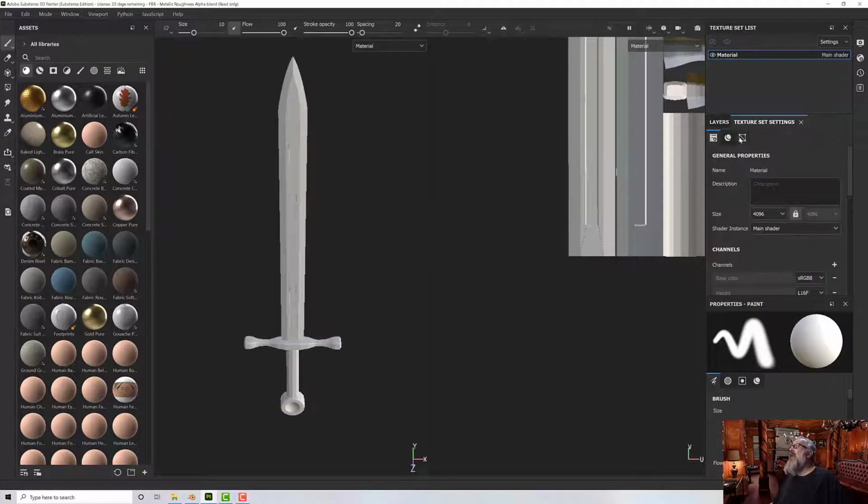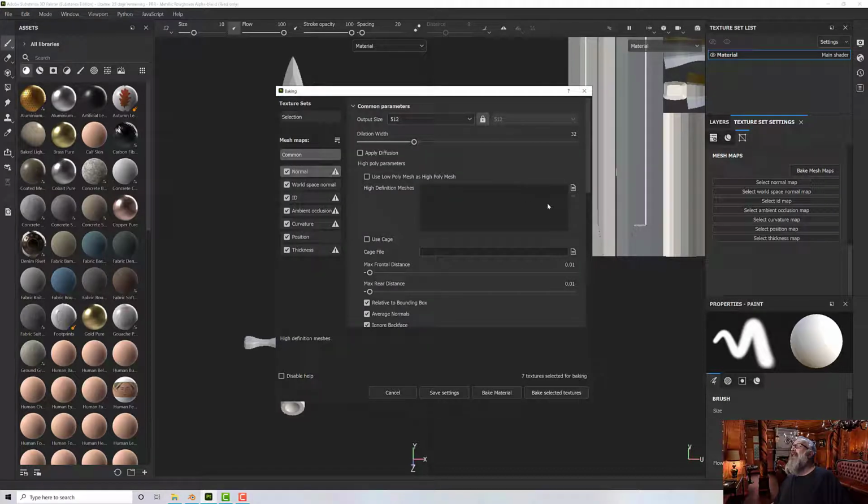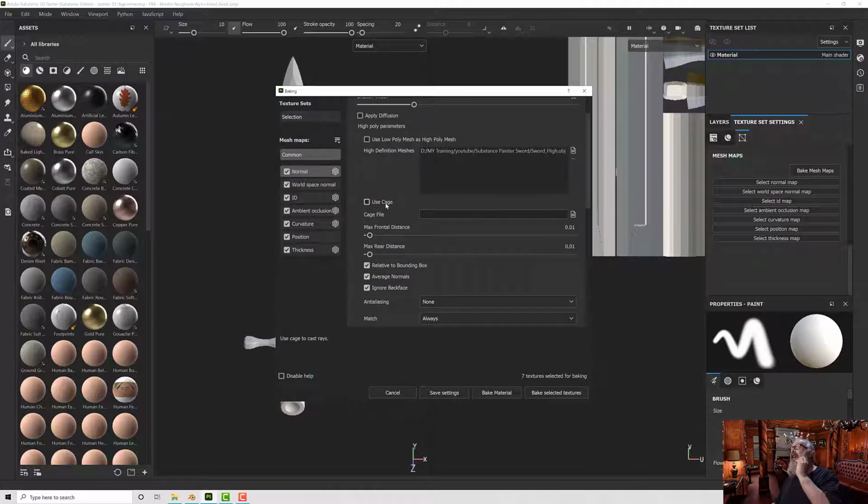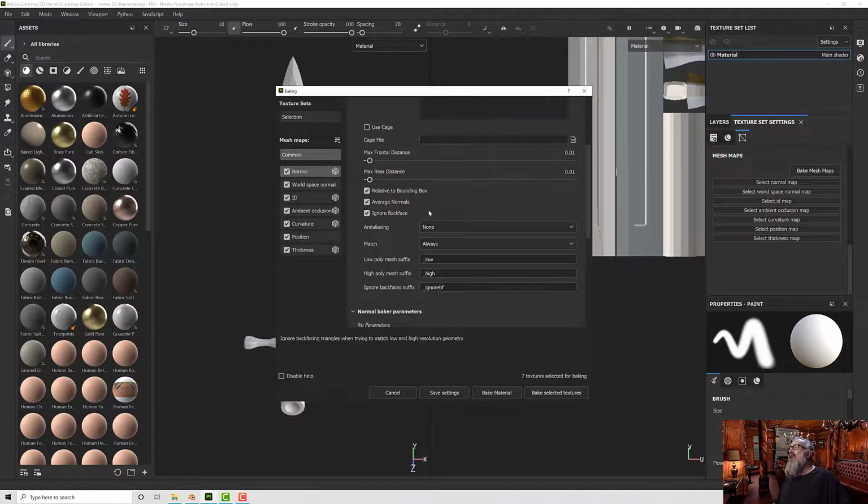Give it a moment, and then when we go to bake our maps, we can add that high poly mesh to the bake to generate a shaping normal. So again, I'm going to set it to 4096 to give myself a nice amount of space. It's only one texture set, so I'm not going to break the bank on memory. Then under where it says high definition meshes, I'll click this little piece of paper here and select my high resolution mesh. I'm going to leave everything else as default, and then we'll see where we go from there.